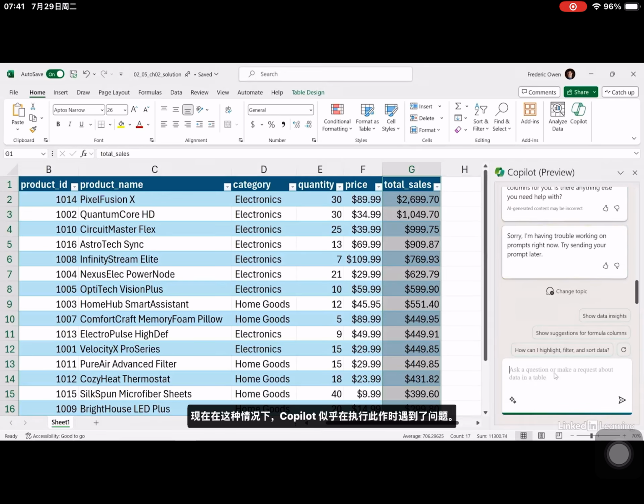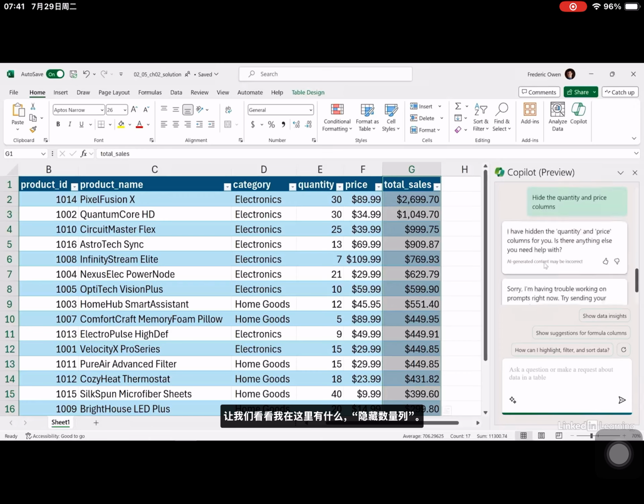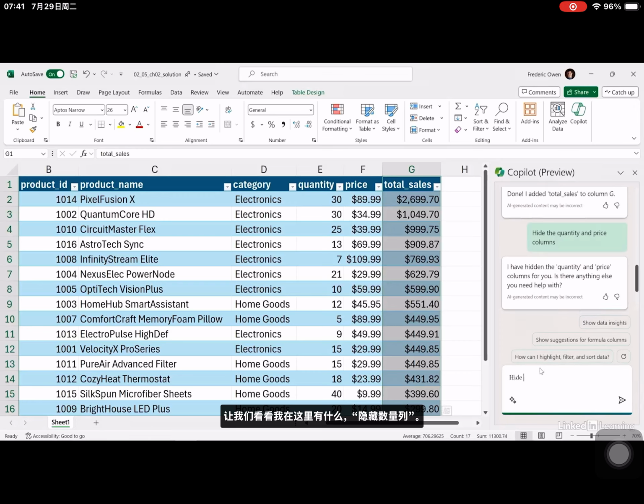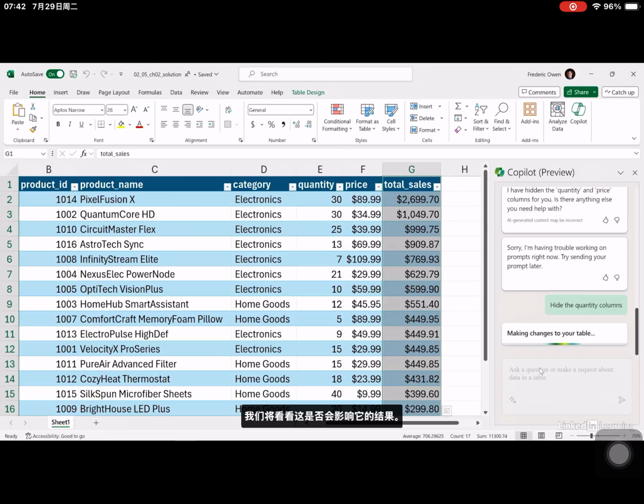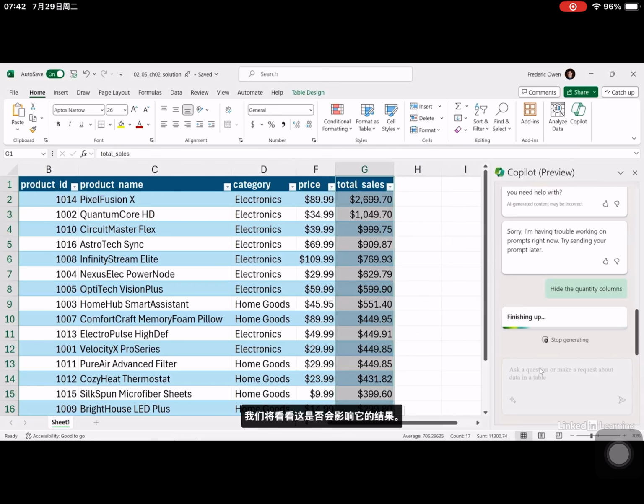Now, in this case, it looks like Copilot is having trouble doing this manually. You could try another prompt. Let's see what I have here. Hide the quantity column. I will try to do this one at a time and see if that helps. I did use the word columns instead of column. We'll see if that affects its results here. Okay, the quantity column is now hidden.